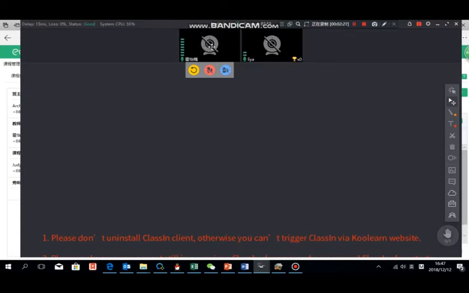And the last one is the blue one. The blue one is the downstage button. You can downstage all the students, so you can't really see or hear them. Just make sure you don't click that.